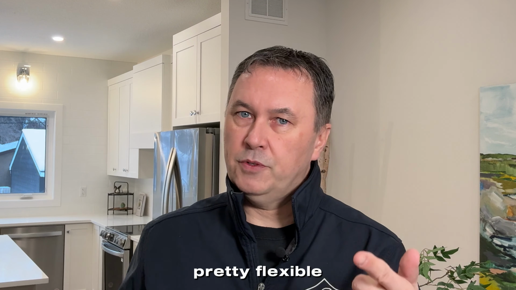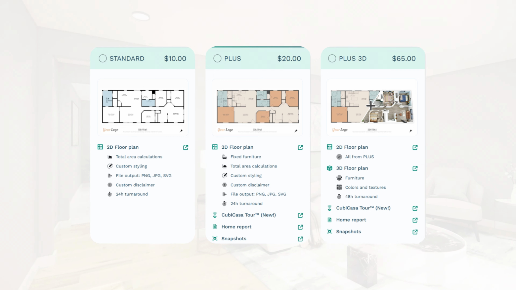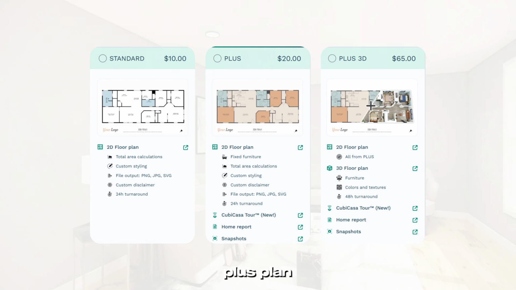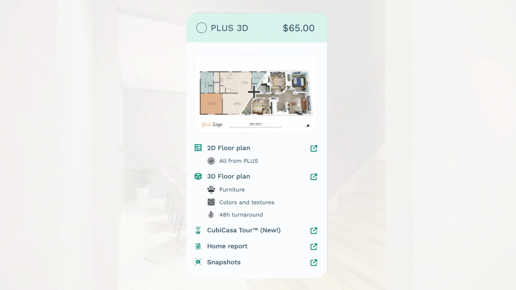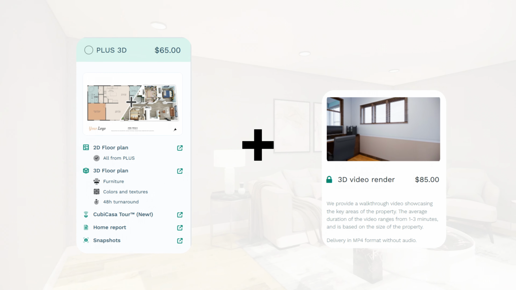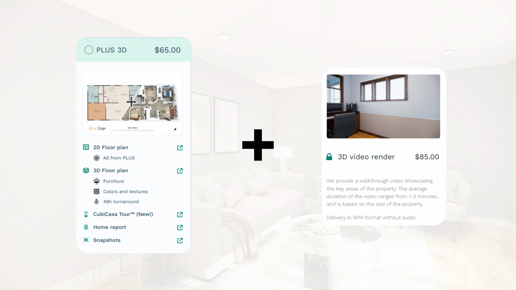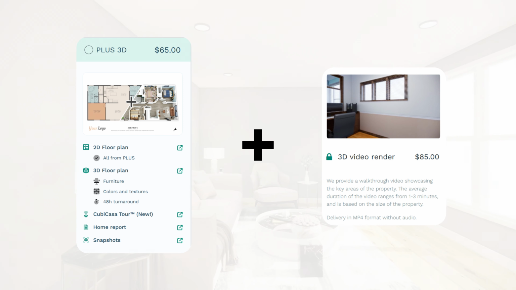Pricing is pretty flexible too. You've got the basic plan to get you started. If you want to step it up, there's a plus plan that includes fixtures. And the full package with the 3D option is about 65 bucks. This adds textures and furniture to your 3D models. Want to go all out? The 3D video render is $129. Or you can grab the bundle with both the 3D video and 3D floor plan for $149.